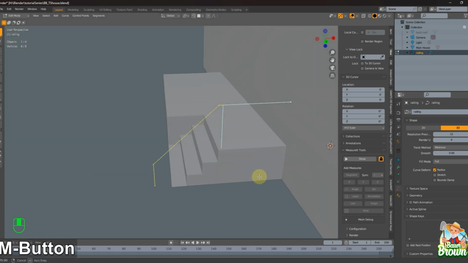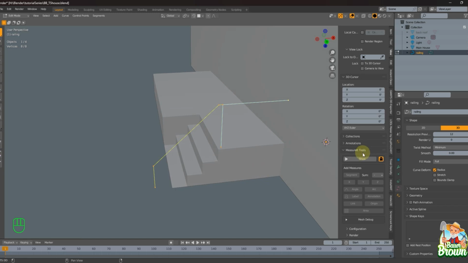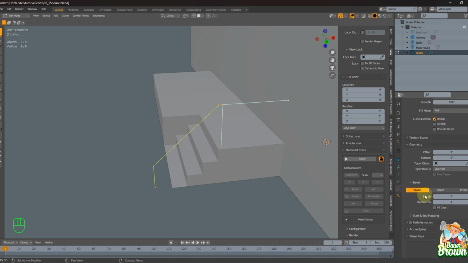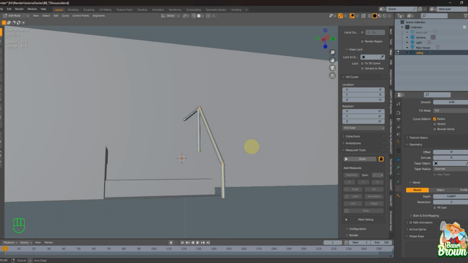I'm debating if I want to move anything before I do this. Okay, so let's go down to geometry. You can tell it's been a little while since I goofed around here. We're going to bring our resolution down to 2, or maybe 3. We'll see. Go into depth, start pulling that out a little bit till it looks right.